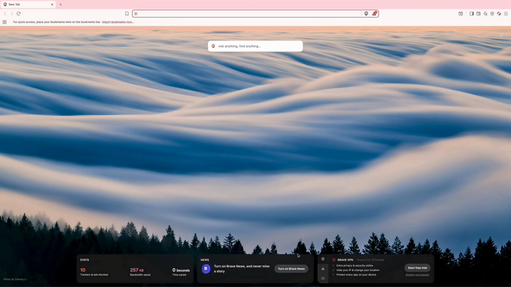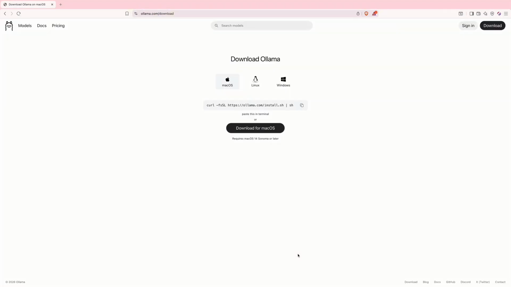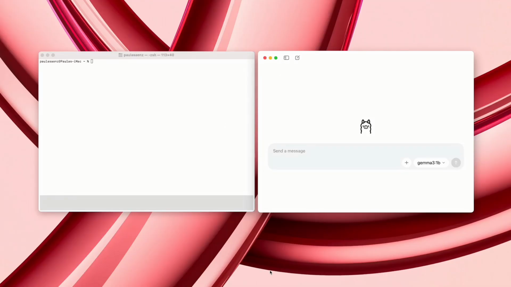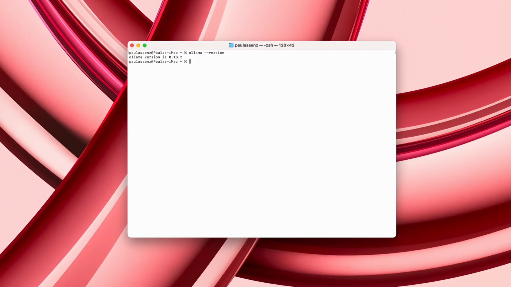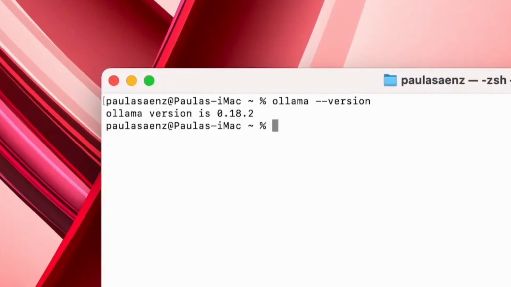First, install Ollama. Ollama is a simple tool that lets you run AI models locally with minimal setup. Download it from ollama.com. After installing Ollama, open your terminal and run this command to confirm everything is working. If you see a version number, you're ready to continue.